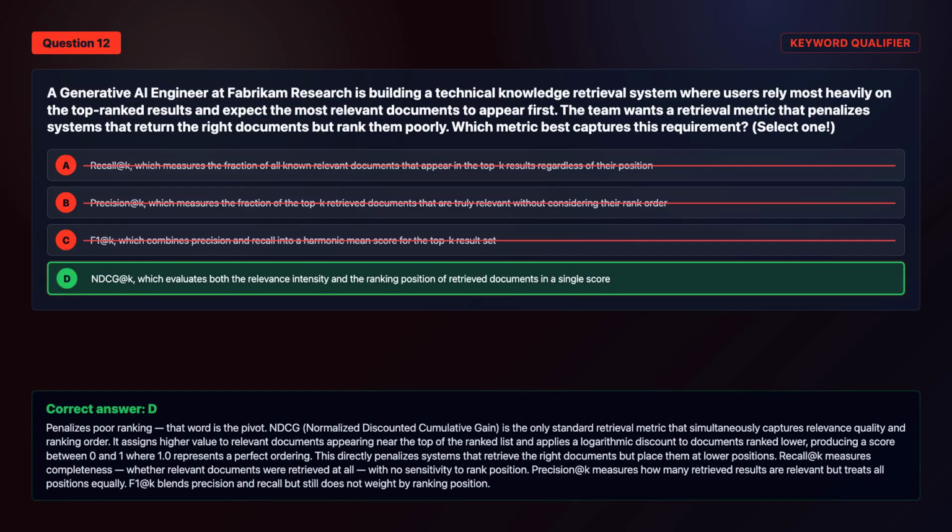The correct answer is option D. Penalizes poor ranking. That word is the pivot. NDCG, normalized discounted cumulative gain, is the only standard retrieval metric that simultaneously captures relevance quality and ranking order. It assigns higher value to relevant documents appearing near the top of the ranked list, and applies a logarithmic discount to documents ranked lower, producing a score between 0 and 1 where 1.0 represents a perfect ordering.